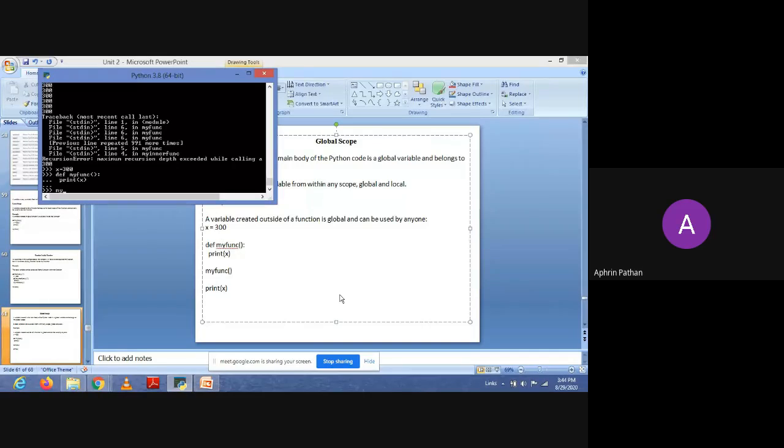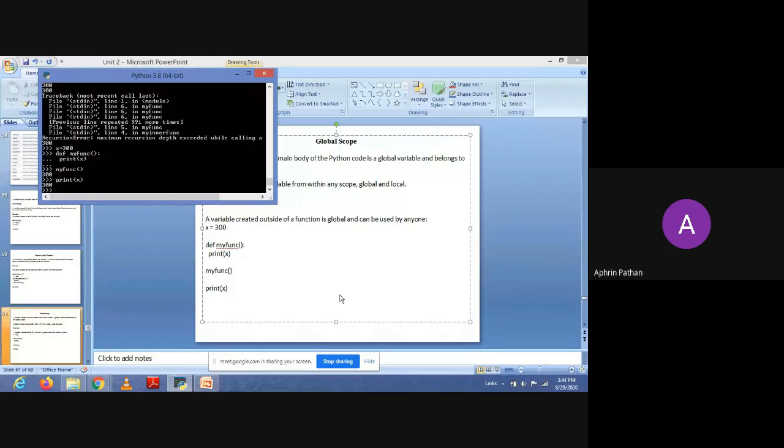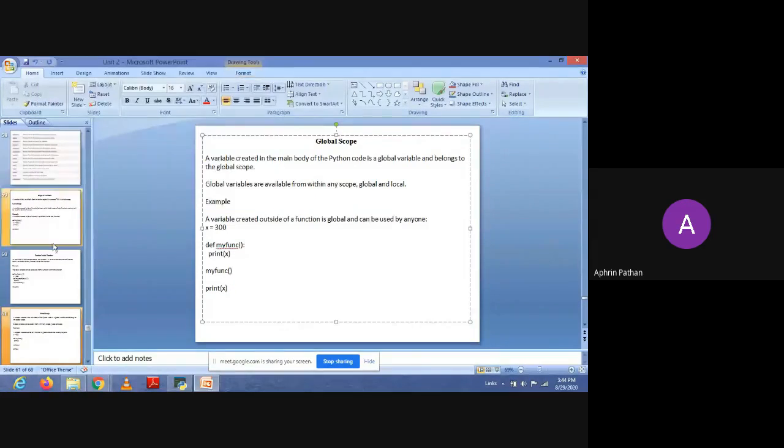Print of x, my function of c, and then print of x. So that is 300 and 300. So my function's value is going to be 300. Because simply I have called the function here. Once you call the function, it automatically takes the value of the variables, and next is the print of x, that is 300. So this means that a global variable can be accessed anywhere within the program. So that is nothing but the global scope.